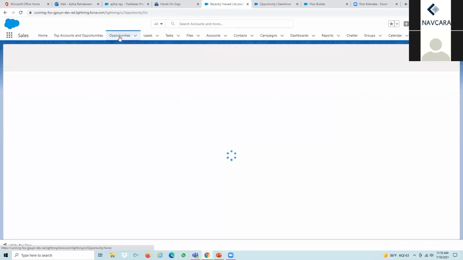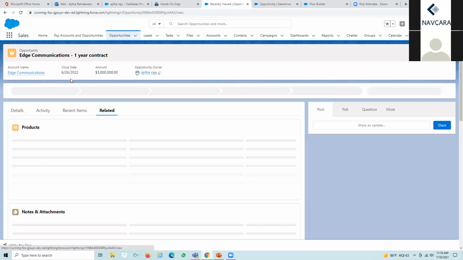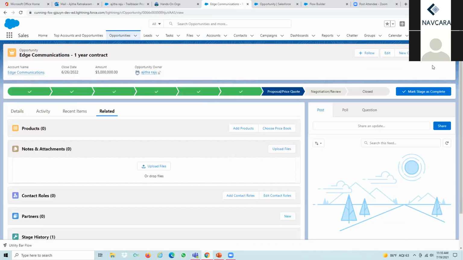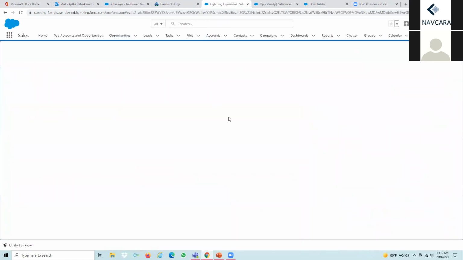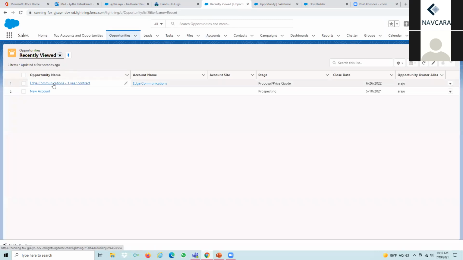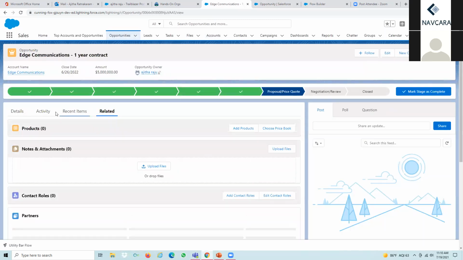Now we're going to the opportunities and click on the account. And here, if you go on top of the page, you can see calculate discount. So we're going to click on it, wait for the flow to run on a new page. Now we can see the flow is finished. So go back to opportunities, click on the account.